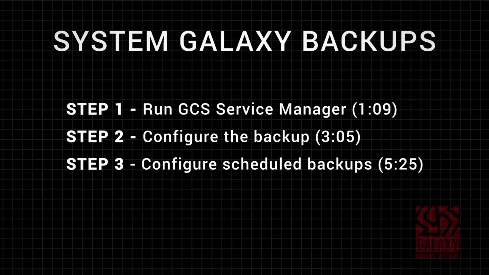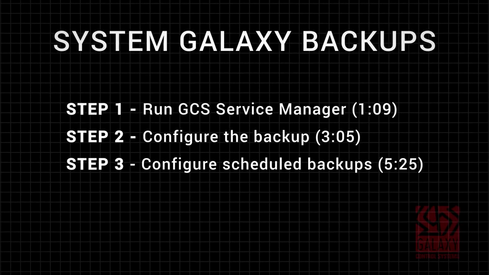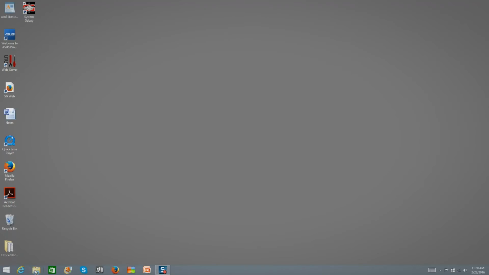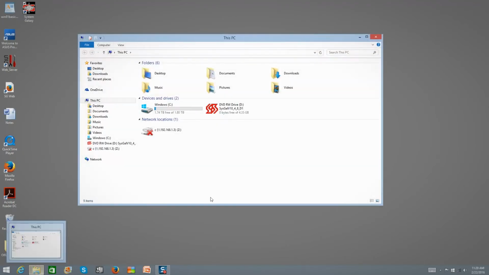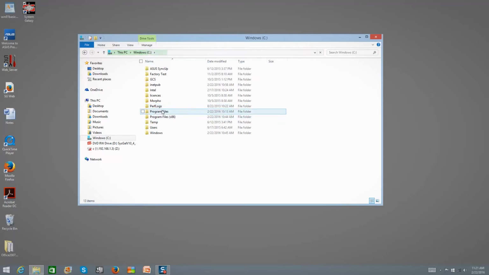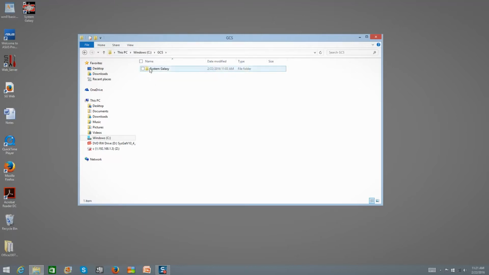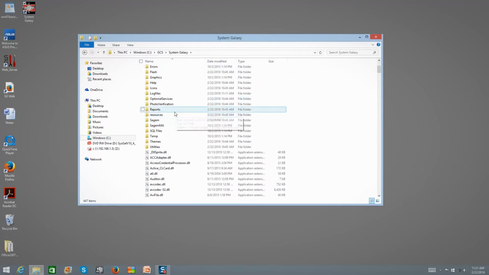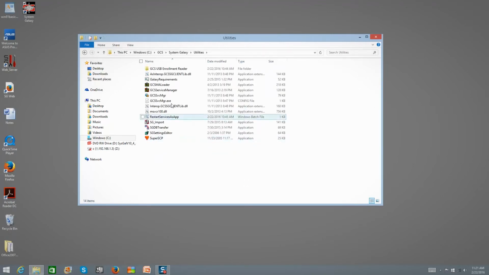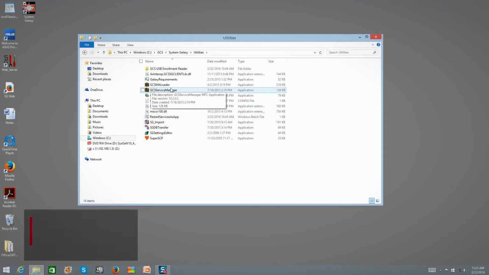On your Galaxy Server PC, you can go to Windows Explorer by clicking on the File Explorer icon here on your taskbar. Browse into the drive where you've installed System Galaxy. In this case, I've installed on the C drive. You will find a GCS directory, that's Galaxy Control Systems, and in there is System Galaxy. And then under there is a Utilities directory. You're going to find a file called GCS Service Manager.